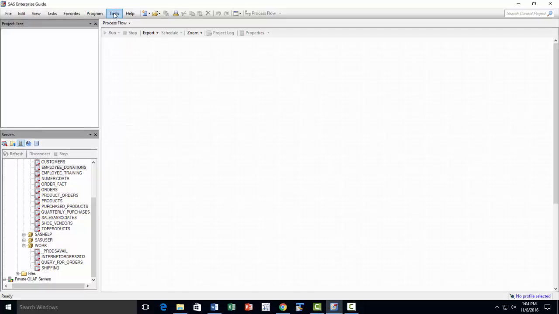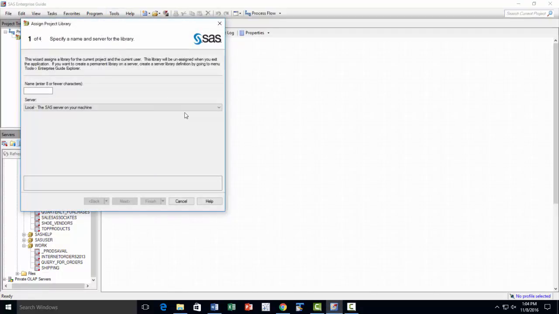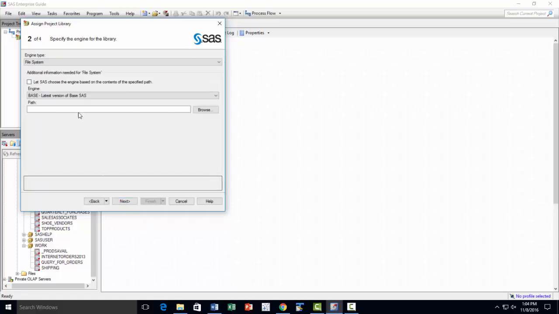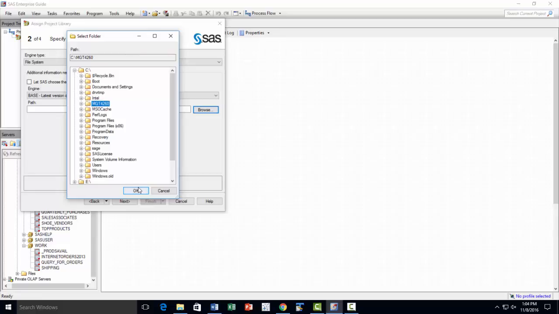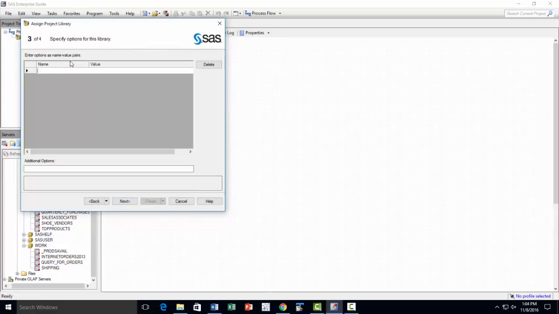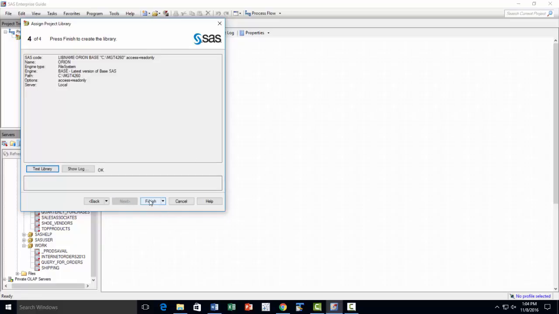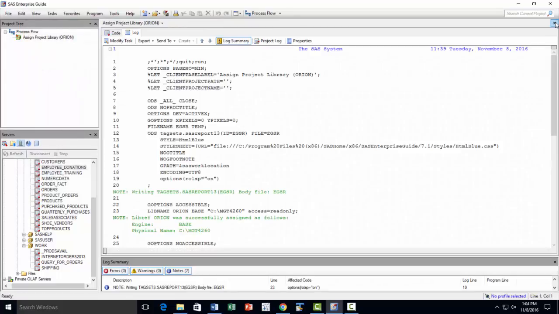Once again, let's put the assign library task there, even though we don't need it at this point in time, but we want to have at least one in each project file so that we can run it if needed in the future. So I would like to keep that there. Access, read only. Okay. So we have that.